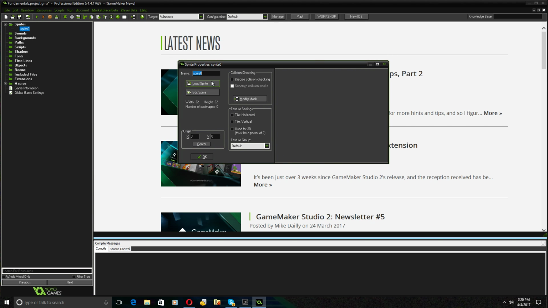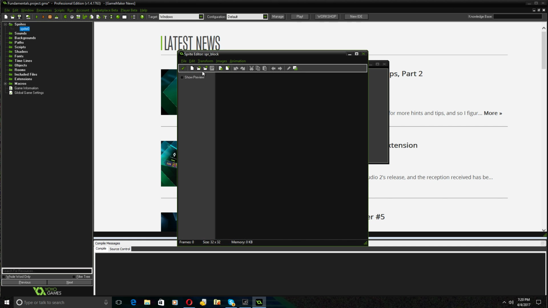This is the sprite editor. I'll give it a decent name, spr_block. I like to use prefixes in front of it. You'll find most GameMaker developers do, at least the ones that I've seen on YouTube, always put a prefix in front of things. It just makes it a lot easier to read code later on when you're referencing this stuff in code.